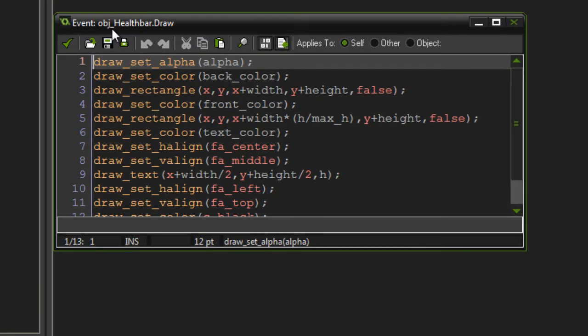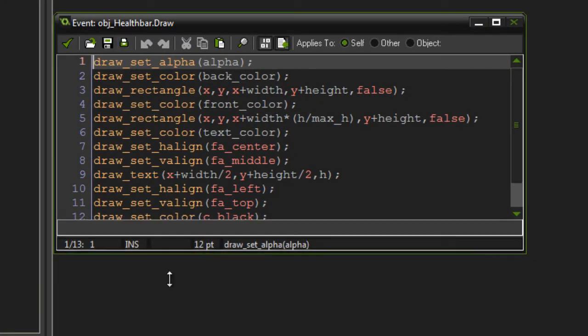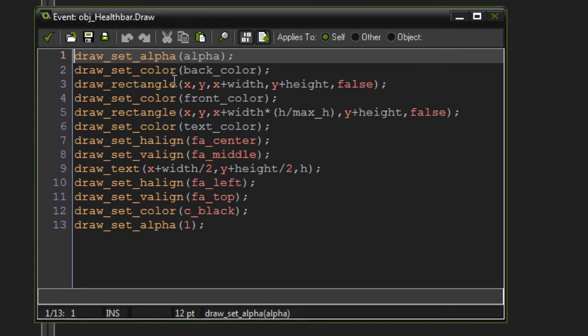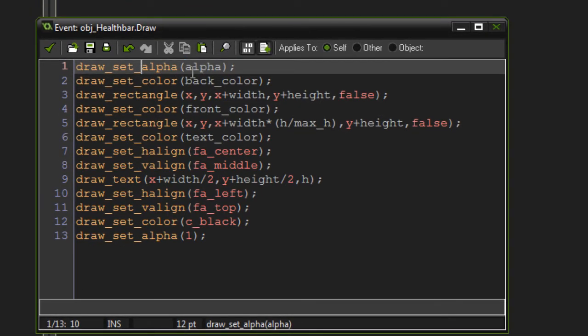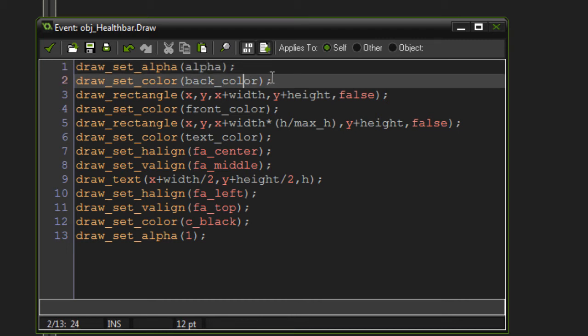And then in the draw event, we draw everything and make everything work. Okay, so start off by drawing, set alpha to our alpha variable. So in this case it's 1, so if it's 1 you don't really need that line, but it does make it easier to edit in the long run. Then you got draw set color to back color, so that just sets the draw color to the back rectangle color, which is black.